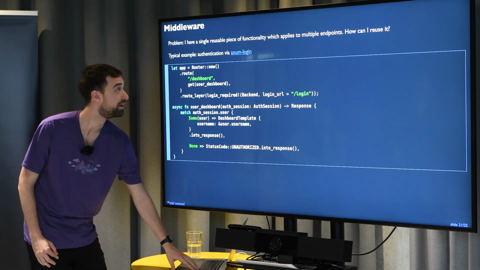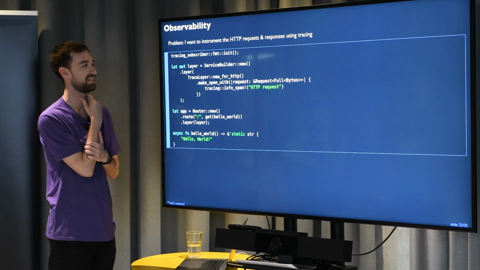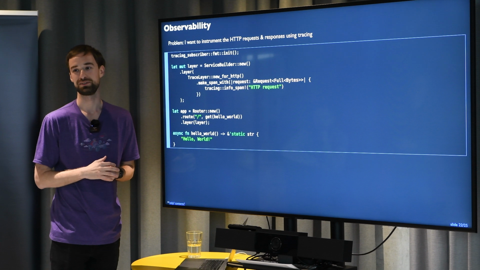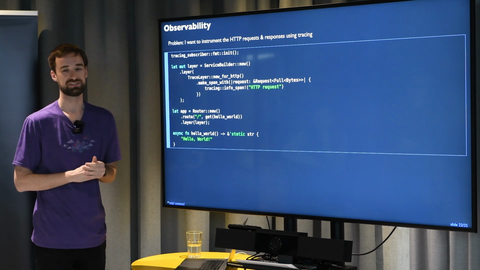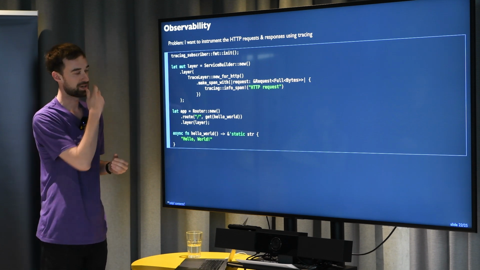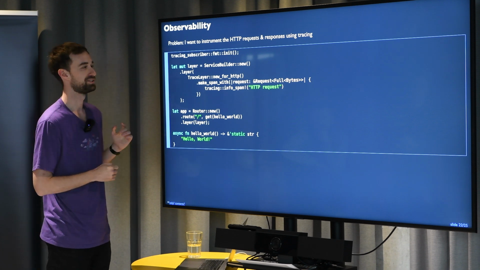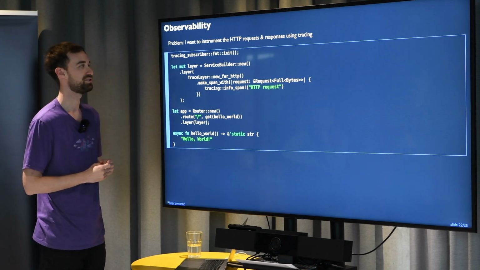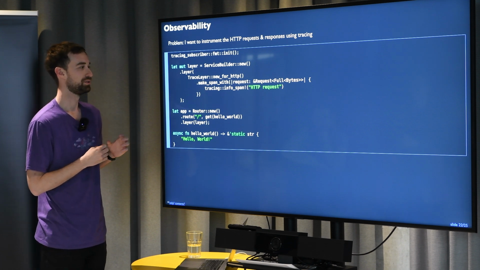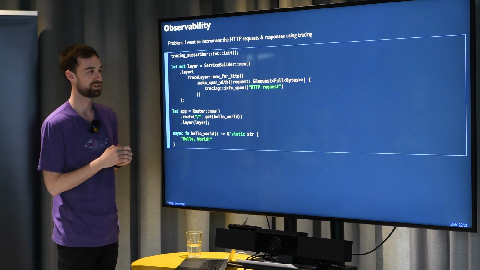Okay, let's go on. The next thing I wanted to show you is observability. When we're running these web services in production, we want to make sure they are properly instrumented and we know what's going on inside of that web service. In Rust, one of the libraries to do that is tracing. Unfortunately, I won't go into details of how to use tracing, but I would like to show you how you can add a middleware which instruments your web server.